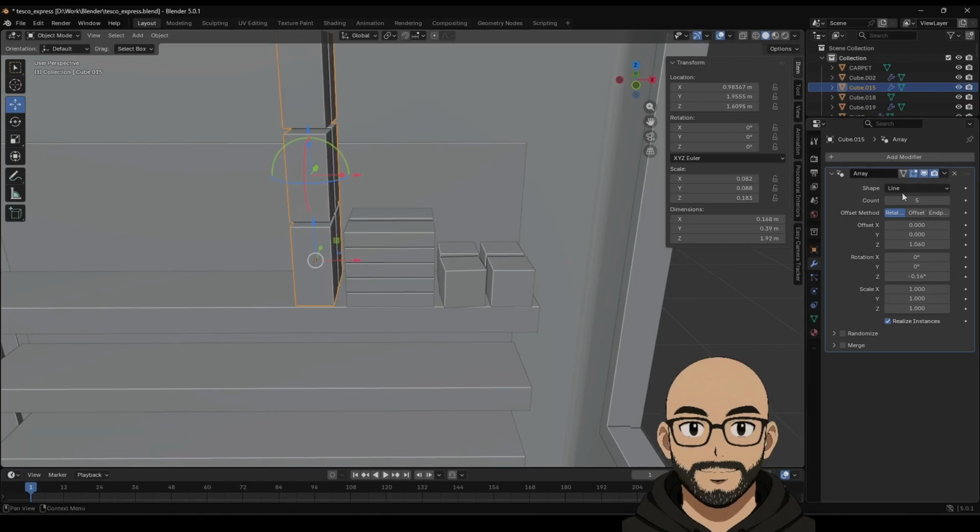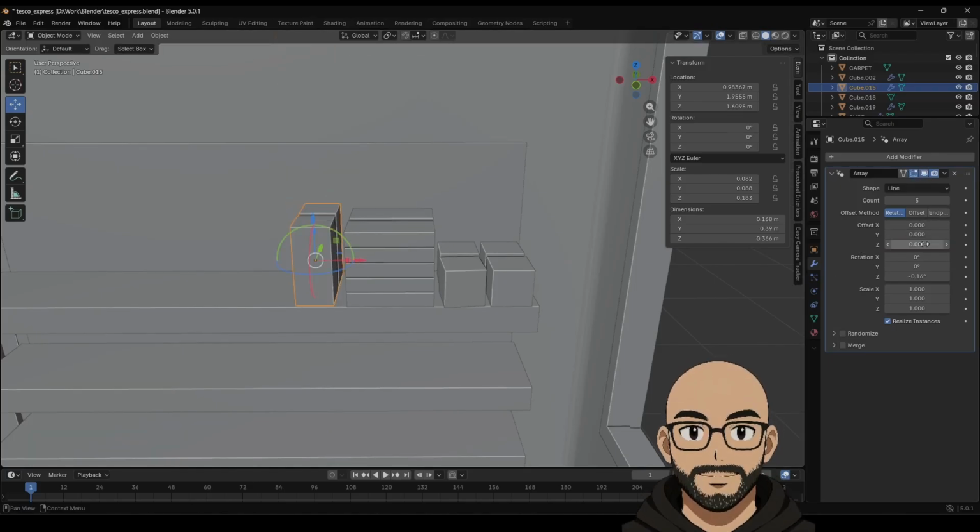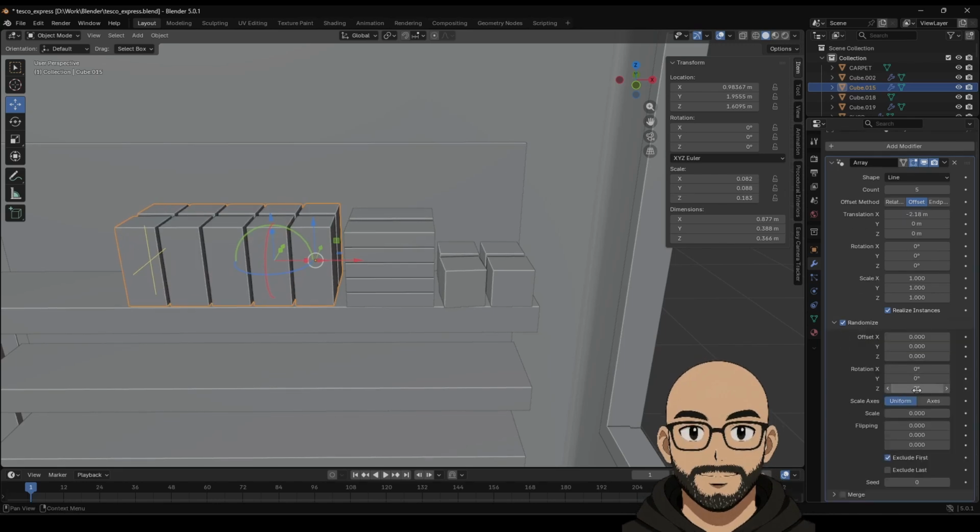Turn the array back on. Maybe they don't stack up on the Z. They go along the X. Does it not do a random offset parameter? What's this do? No, that's just doing it. Oh, there's a randomize. What am I talking about? There's a randomize right there. Oh, that's cool.